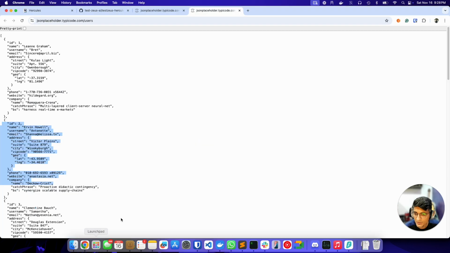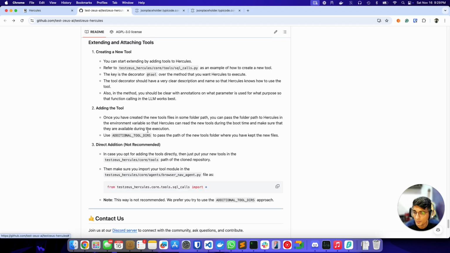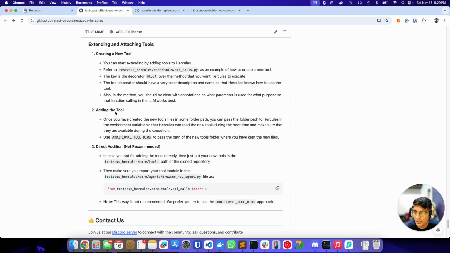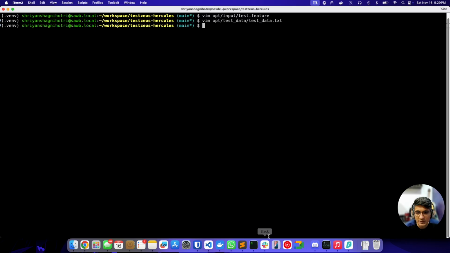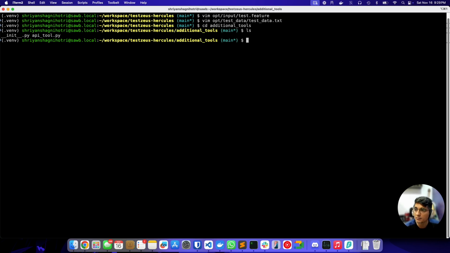As we have mentioned in the documentation, let me go to the documentation, you can attach a tool, and the preferred way is to use the additional tools directories environment variable to point to it. So let's put this particular tool, which we have built, named API tool, the module name, inside that particular folder. I have already put that API tool inside the additional tools folder, as we can see.